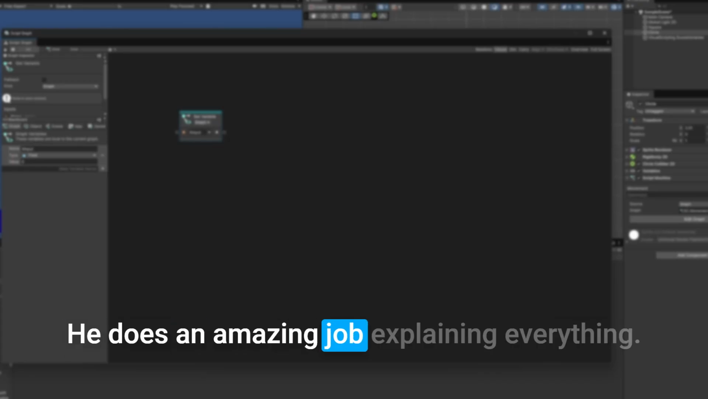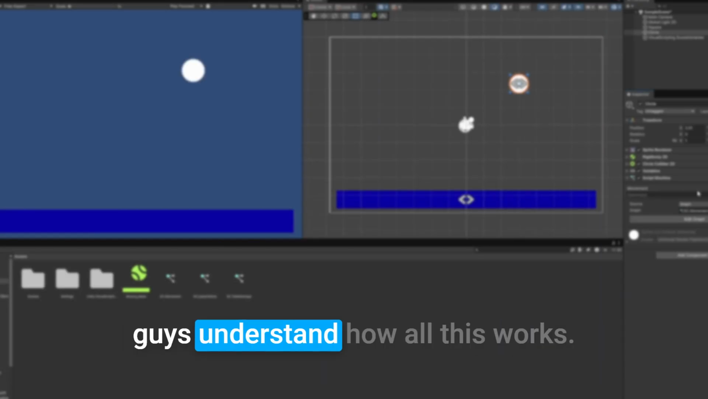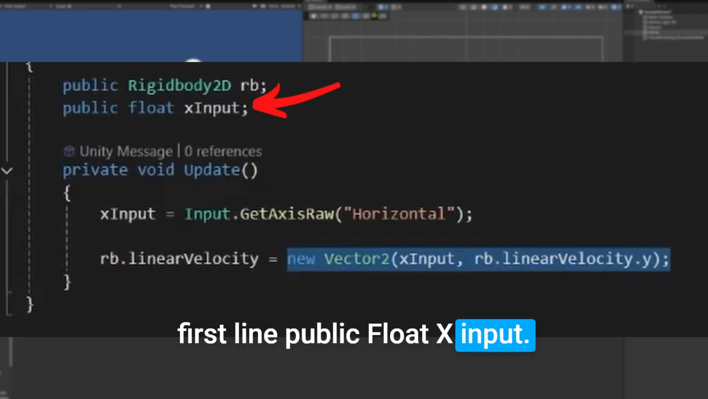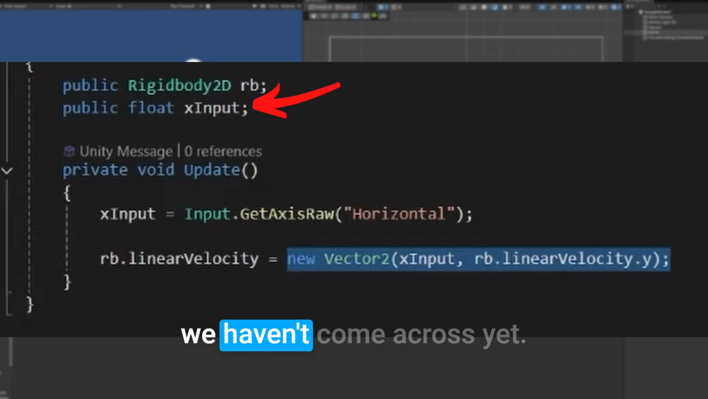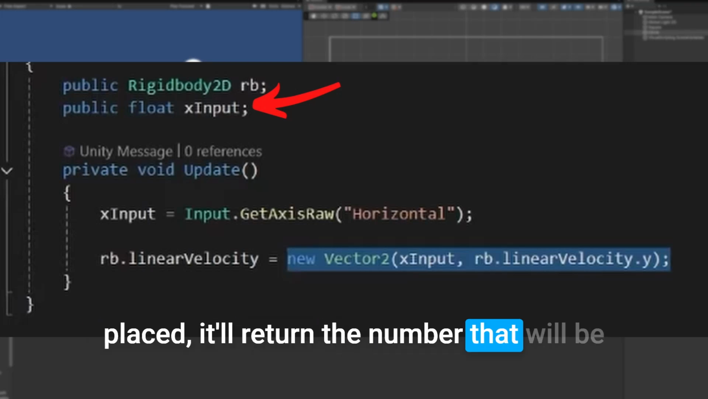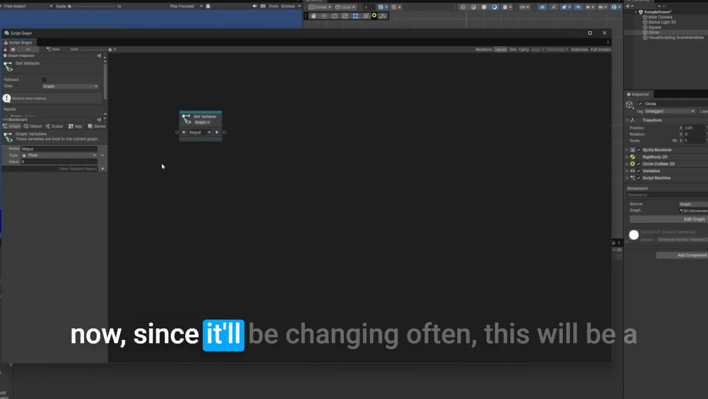He does an amazing job explaining everything. I want to continue to pass that knowledge on to everyone and help you guys understand how all this works. As always, let's start with the first line, public float x input. Now this is a new variable that we haven't come across yet. Instead of having a value that we ourselves place, it'll return a number that will be changed by certain events. So when we create this variable, we can just leave it at 0 for now since it'll be changing often.